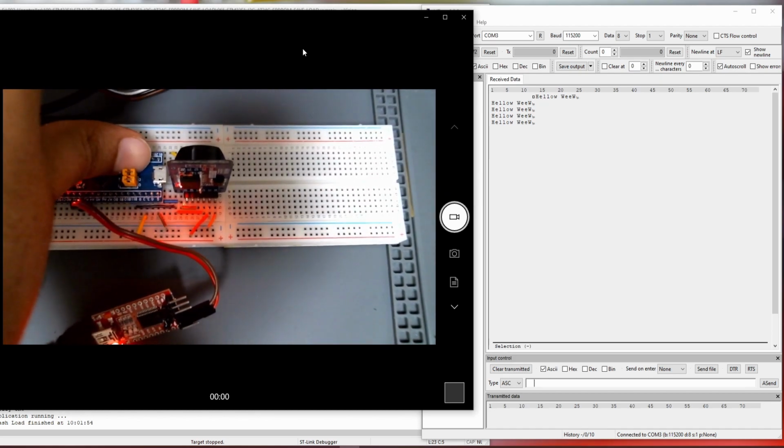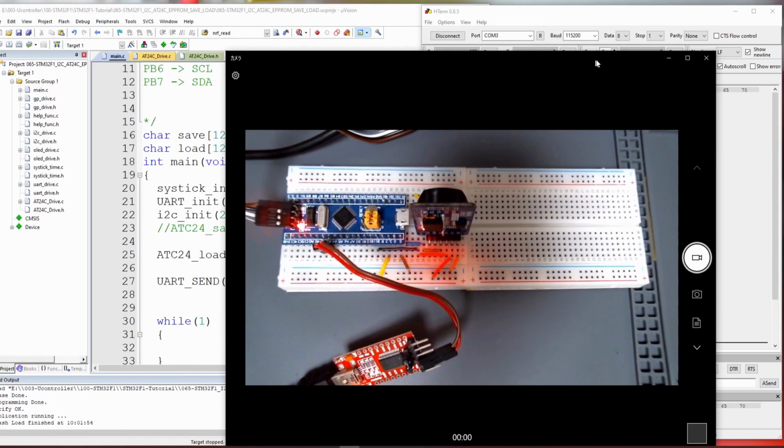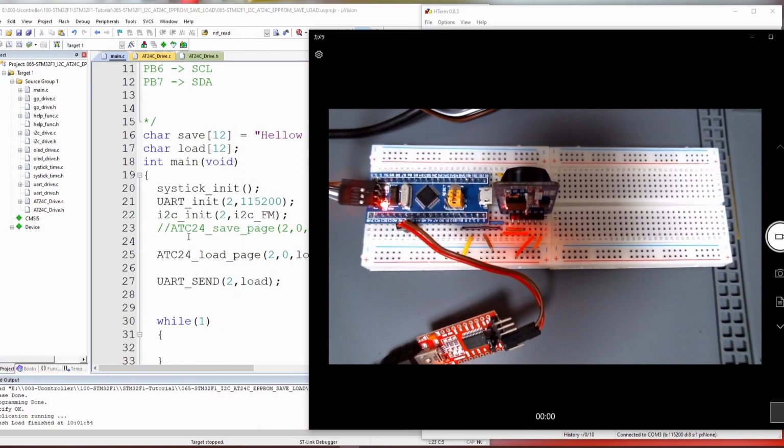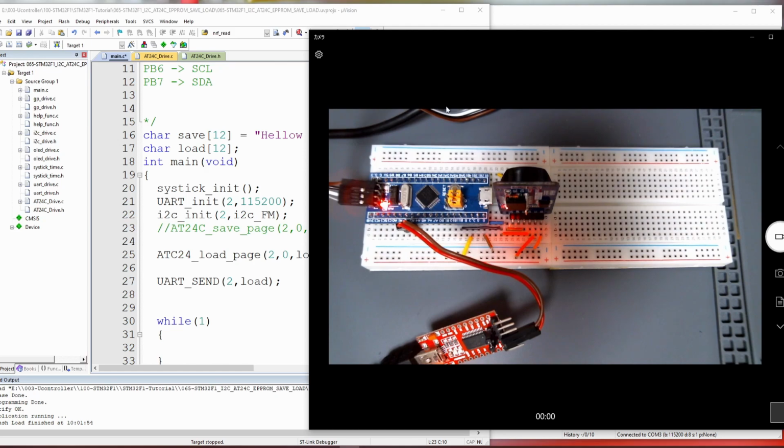Even each time if I hit the reset, I should see hello WeeW, which is coming from the AT24C, sorry, it's not ATC24 but AT24C. I need to change this one later on, but you can see that we can have the data saved exactly as we want it. Okay, that was good. So we created a small memory, but actually the target of this memory is to be a logger, and this is what we are going to see in part 2 of this tutorial.